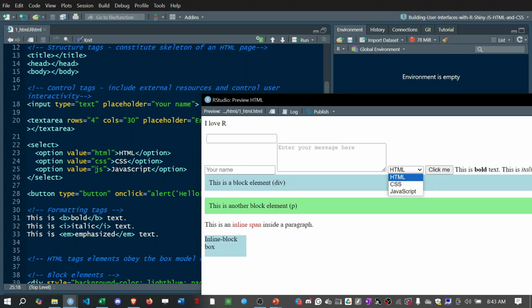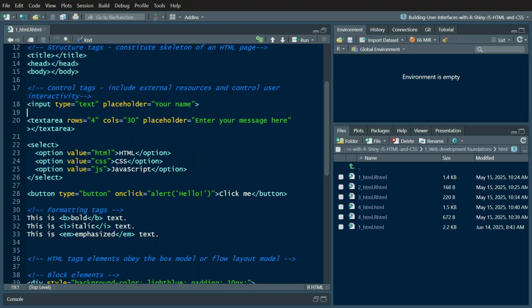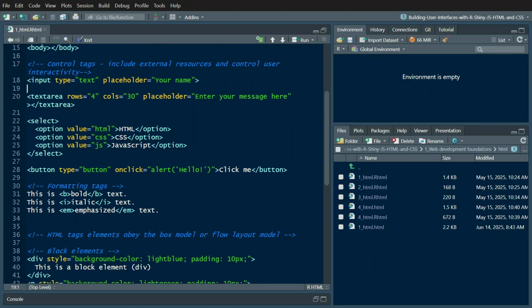I provided 3 options here using the value attributes: HTML, CSS, and JS. And under these options is a type of tag where you can see I put in my text: HTML, CSS, JavaScript. So this is it for the select. If you also look at the button, this is the button tag.